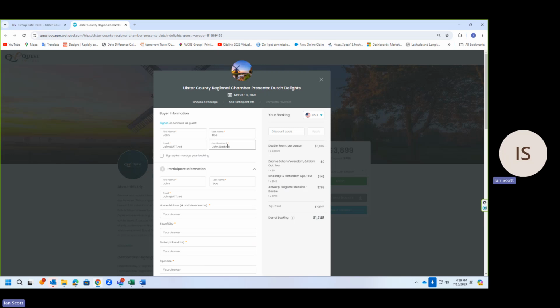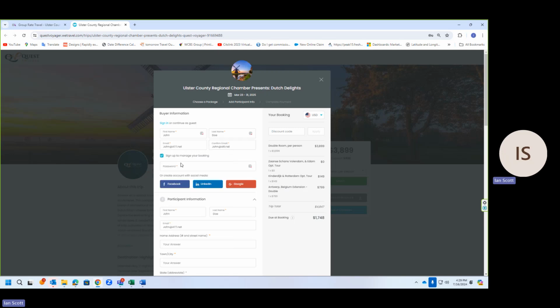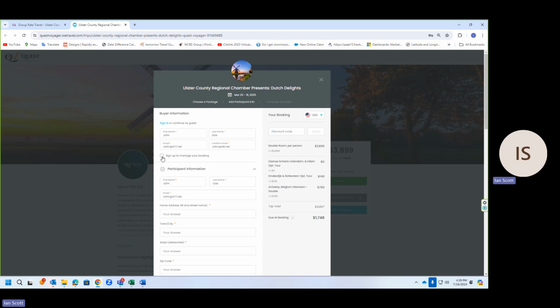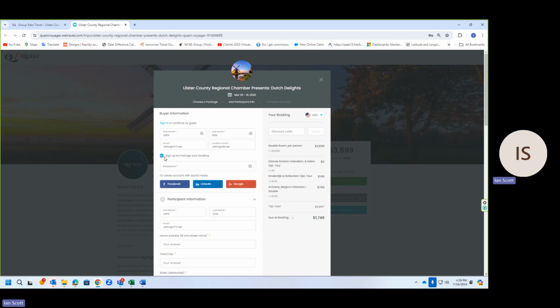john@att.net. And there we've got it. Now, while we're here, I want to make an account. You can make an account and you can go backwards and forwards. You can add things. You can do interim payments. You can easily manage your final payment. So I'm going to click this button right here, and then it says sign up and manage your booking.